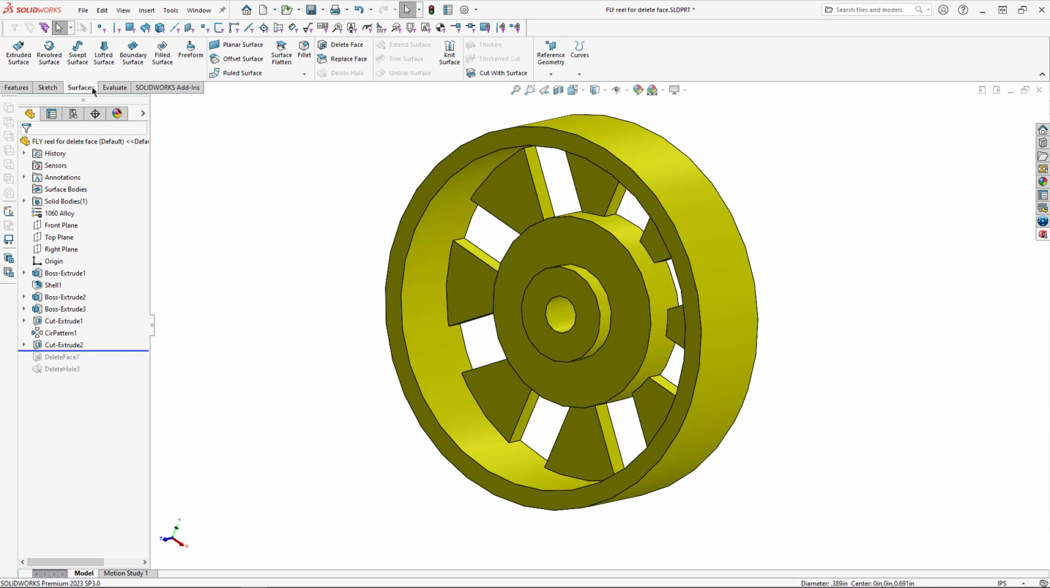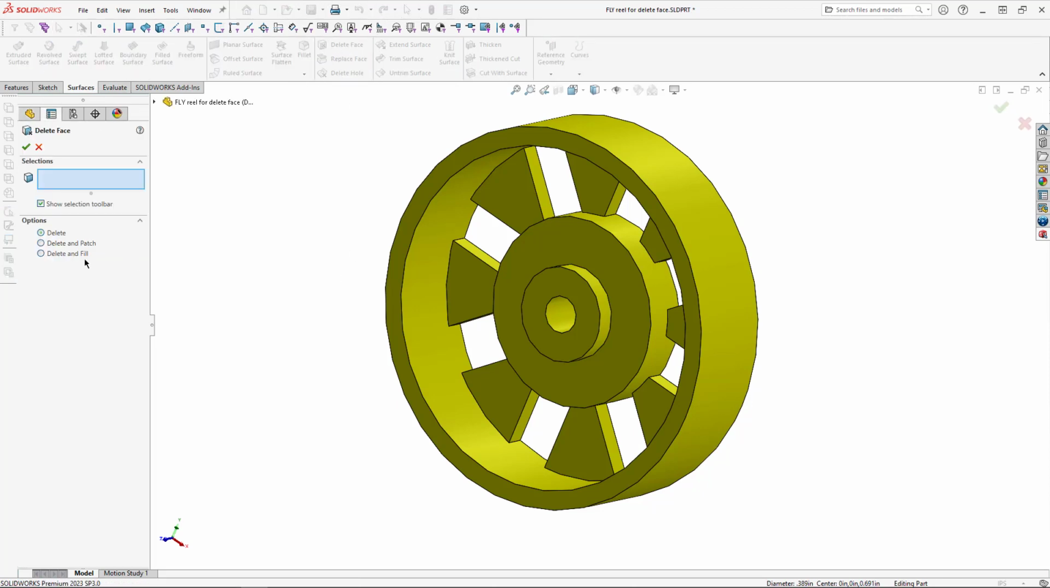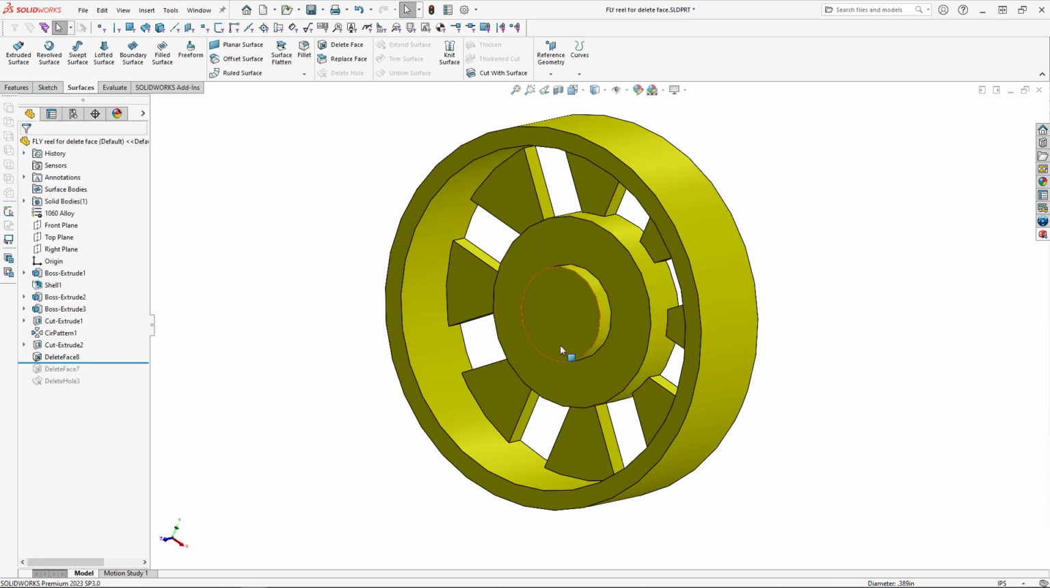So once again, I'm still in my Surfaces tab, and I want to click here on my Delete Face, but this time the option that I will be using is Delete and Patch, and I select that inside face. So now when I click OK, the hole is gone, but notice that we still have a solid body present here.